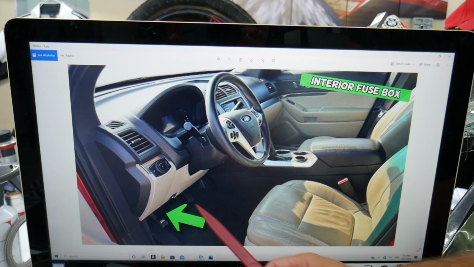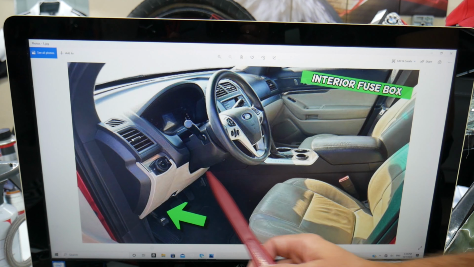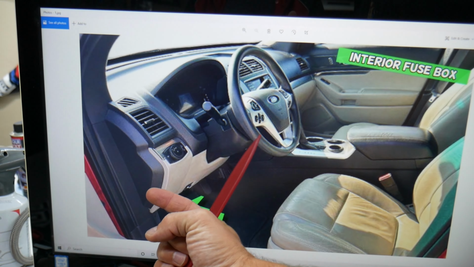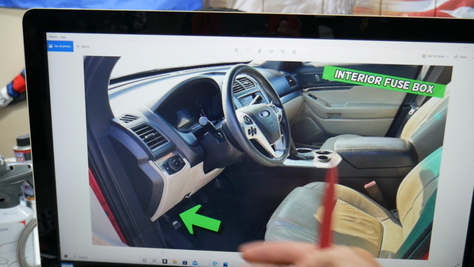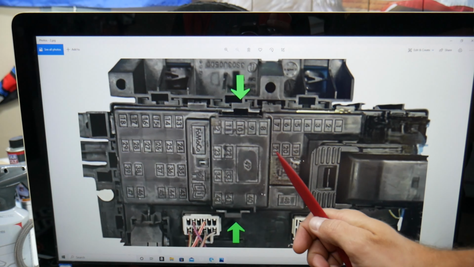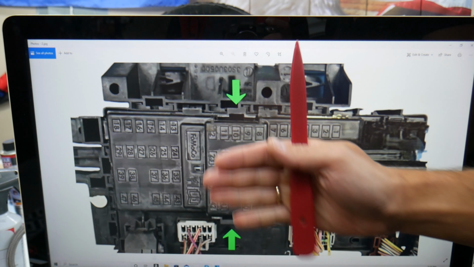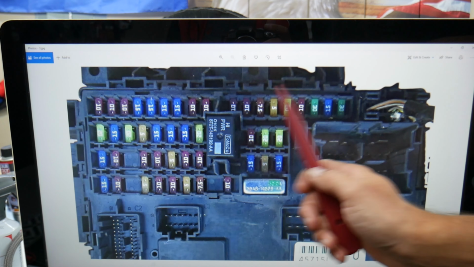Come in on the driver's side in the footwell compartment. This is the parking brake part. If you look up in the dash on the left side, underneath the dash, you will see a black cover like this one. Press these two tabs together, pull the cover out, and you're going to find a fuse box with a layout like this one here.